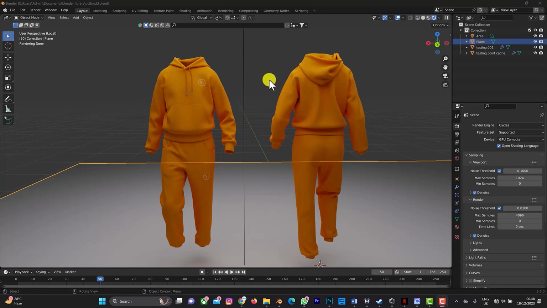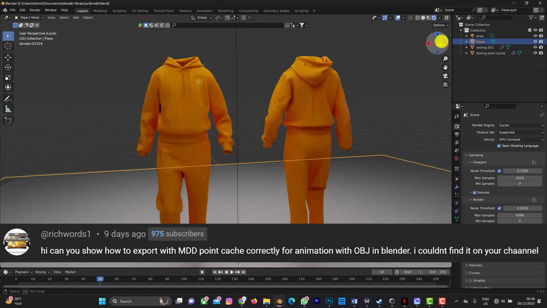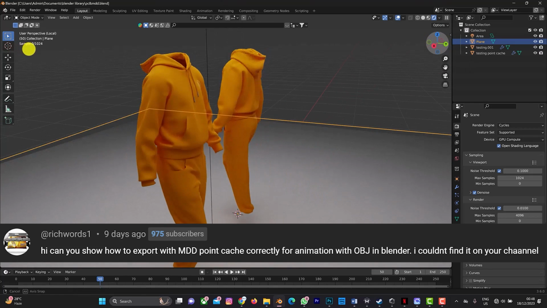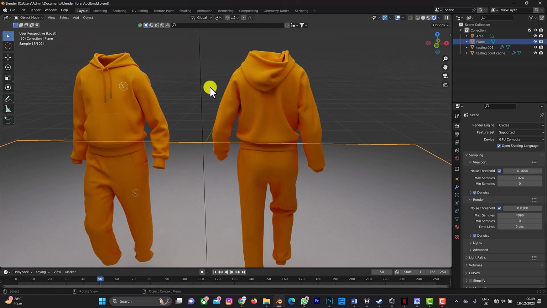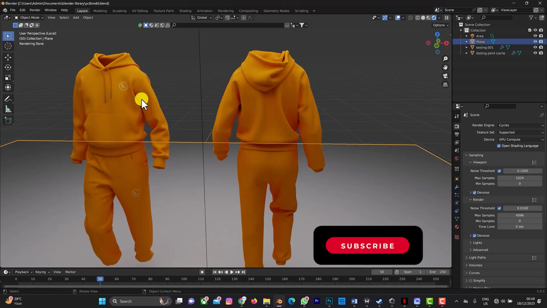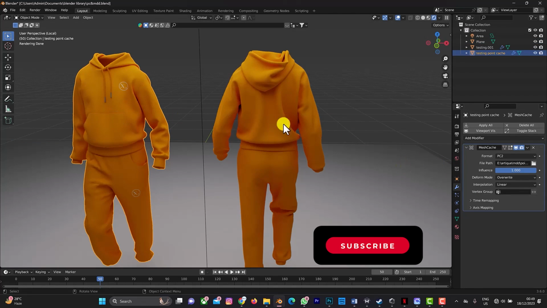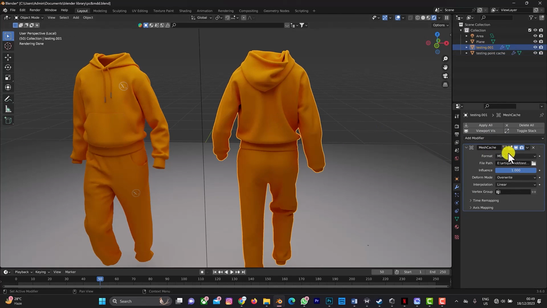So welcome back to another tutorial on Clo3D, and in this tutorial we'll be looking at how to export animation from Clo3D to Blender. This is another method I'll be showing you now, because somebody requested me to create a tutorial using MDD cache instead of point cache. So we have point cache and MDD cache here. This first one is the point cache, this is the PC2, you can see right here, and this is the MDD cache. So I'll be showing you how I exported this animation to Blender.